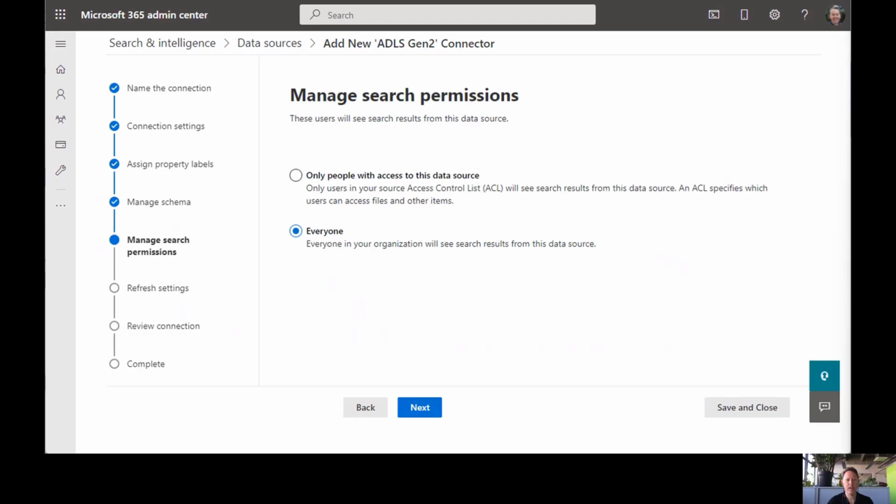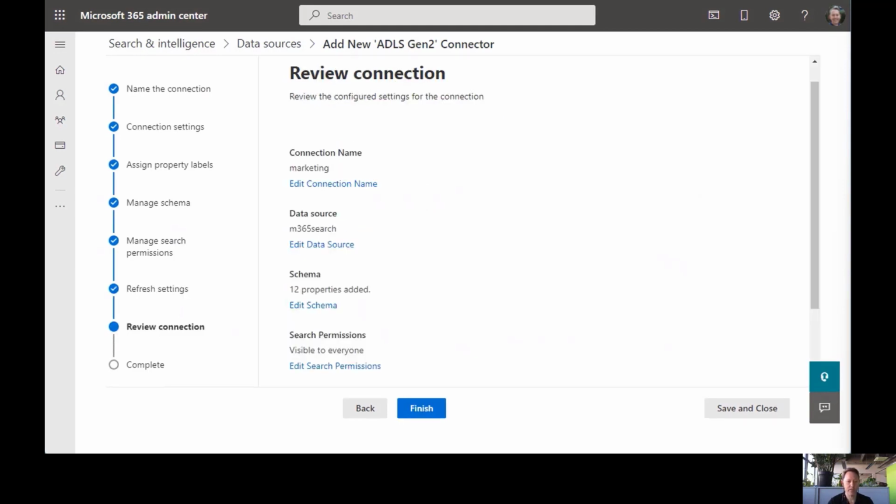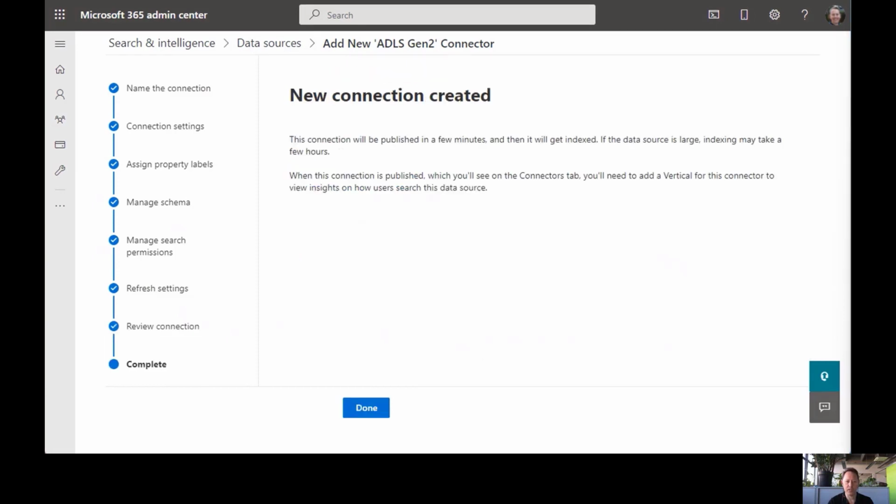You can also say who gets access to that data source. So I could say everyone in the organization gets that data, or if I want to restrict it, I would add the ID of a group here in the so-called access control list and say only members of this group are allowed to search for that data. Then we can define a refresh setting. How often shall the result be refreshed? We can review the connection and then we are done.